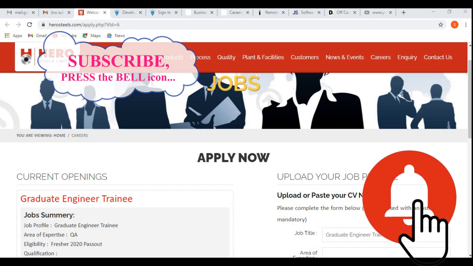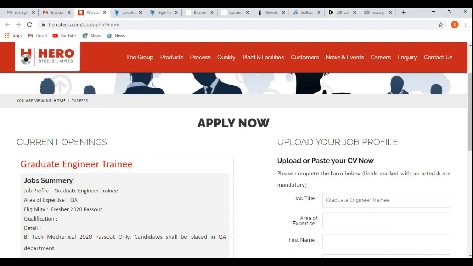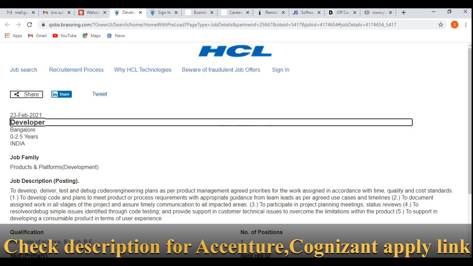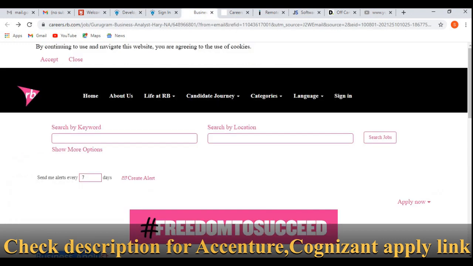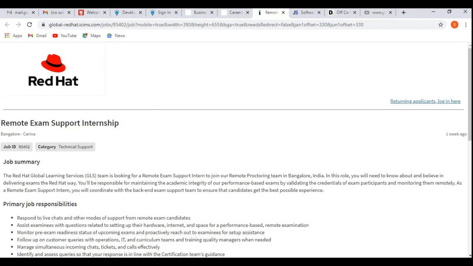And also let me tell you one thing. Hero Steel is hiring only for the 2020 pass out batch candidates. Candidates from other batches, like 2019 or 2021, are unfortunately not eligible for this off campus. So no need to worry, because right now HCL is hiring for the role of software developer, RV is hiring for the role of business analyst, and Red Hat is hiring for the role of remote exam support, etc.